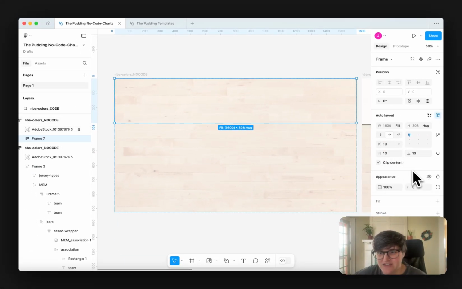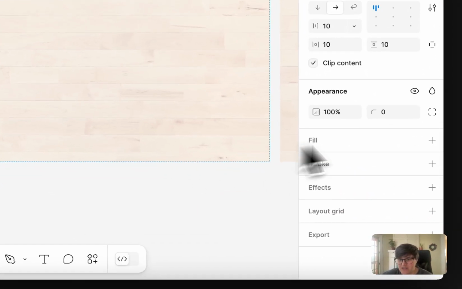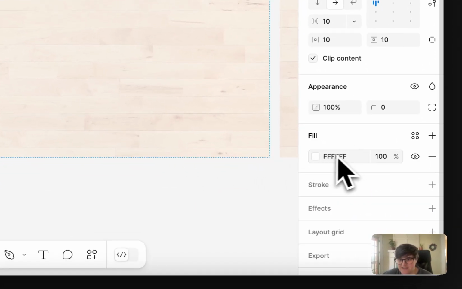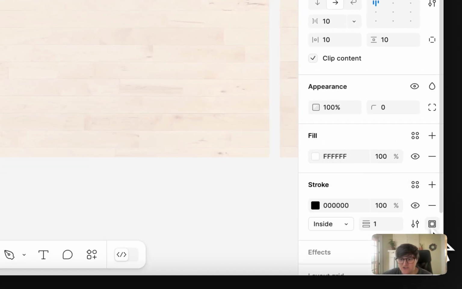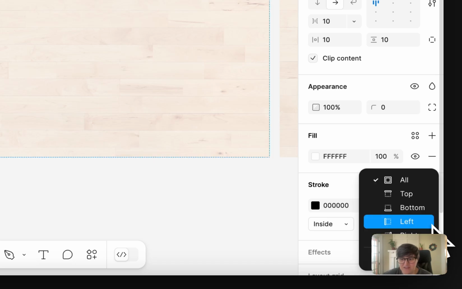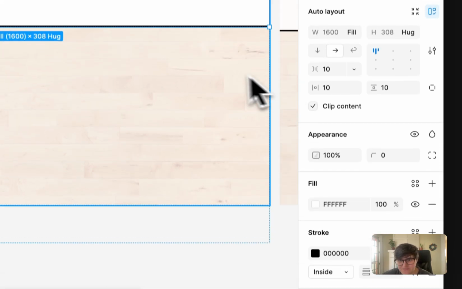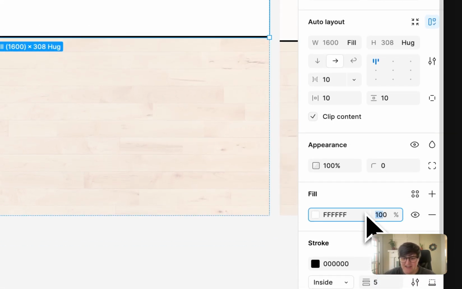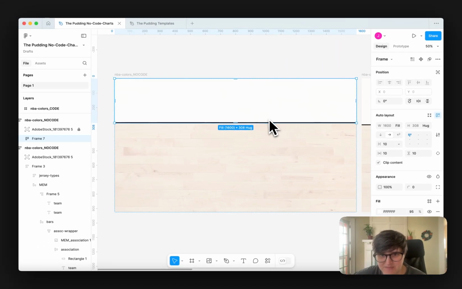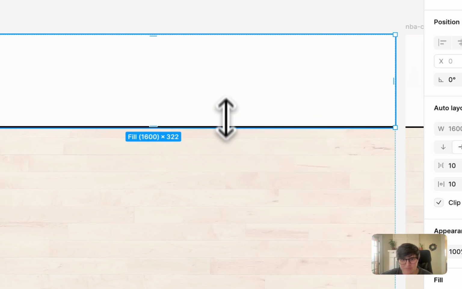And then I'm just going to change some things about the appearance of that frame. So we'll give it a fill, give it a stroke, and then expand that stroke with this click here and say we want it to only be on the bottom. And then I'm going to add a little bit of opacity to this so that we get a little bit of that background coming through.